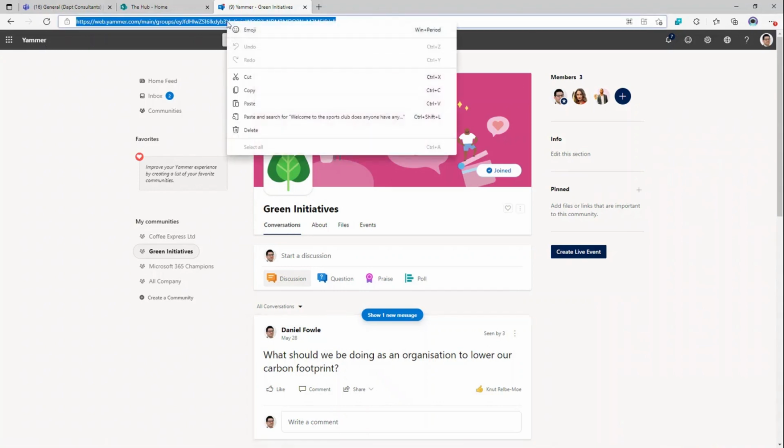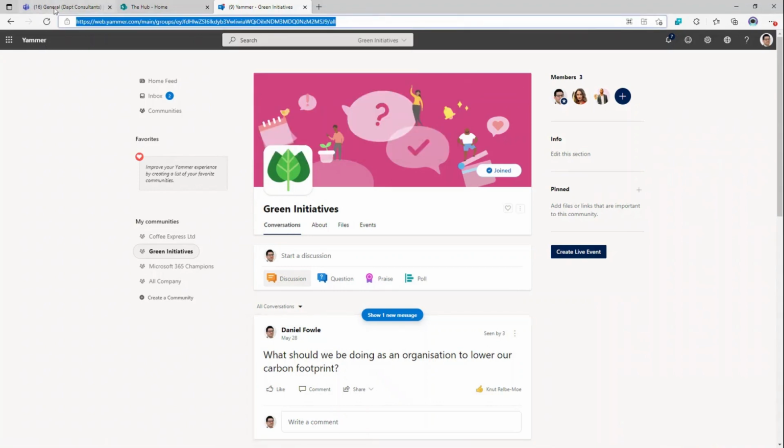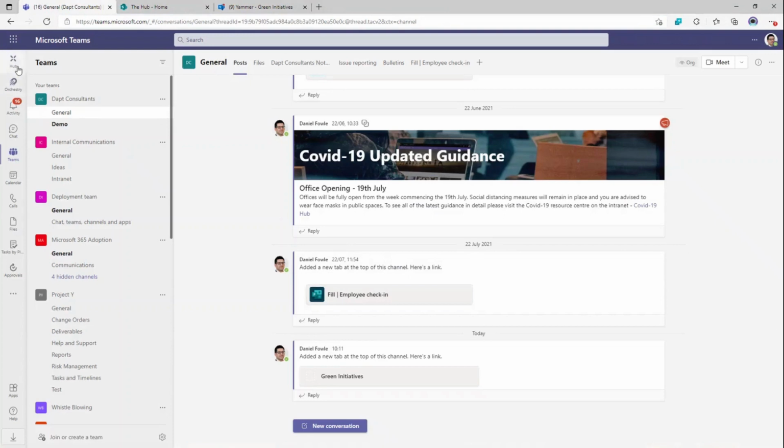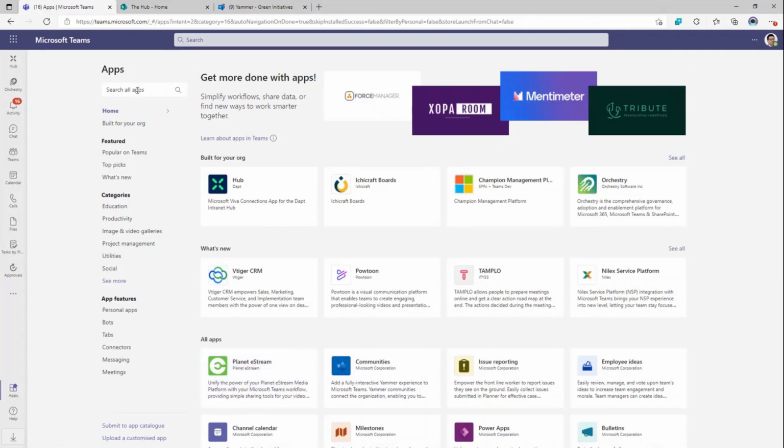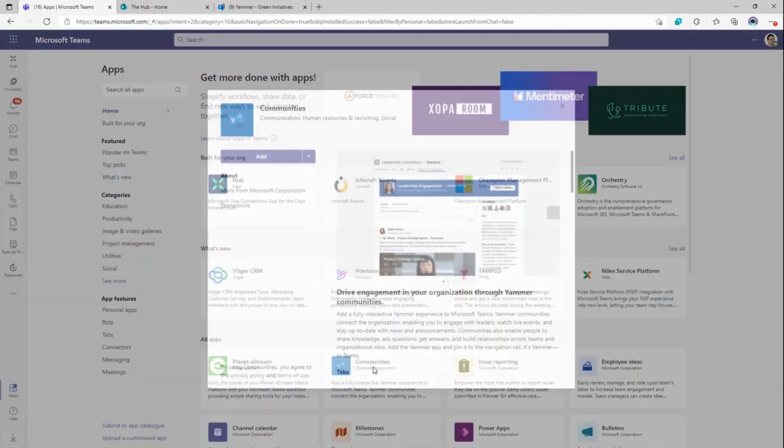I'm just going to copy the link to this team. But if I go into my Teams client, you can see here I've got all my apps down the left-hand side, and you can actually add an app in here for Yammer communities. So if I click on this app symbol down in the left-hand corner, I've got the option. You can search for it. It's called Communities, not Yammer. But if you look in here, you can see there is actually an app called Communities. So I can click on this.